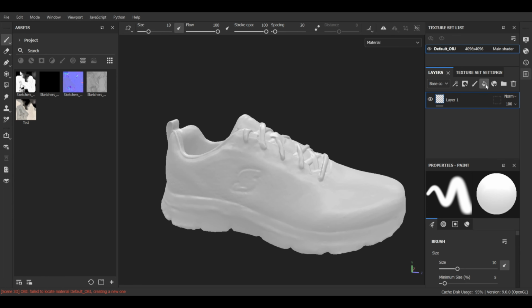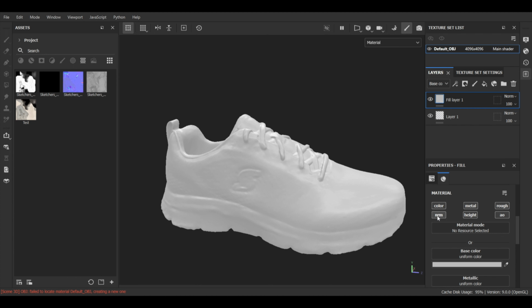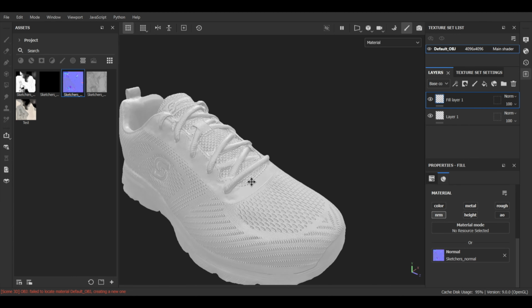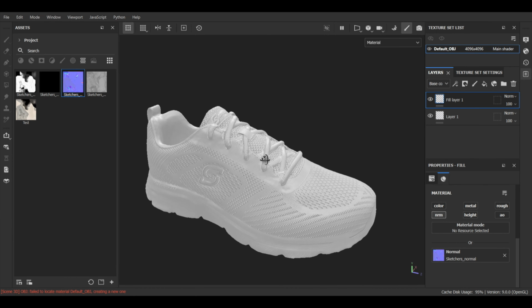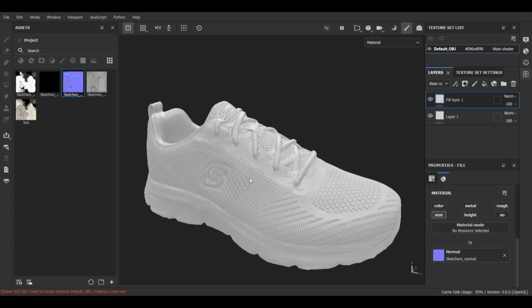And what we're going to do is come over here to the paint bucket, create a new layer. We're going to select norm for normal map, and we've already generated that normal map here, so we're just going to go ahead and plug that in, and this is what we're going to use to represent the model. Okay, so now that we've generated the normal map, the next thing that we need to do is apply some other maps here.